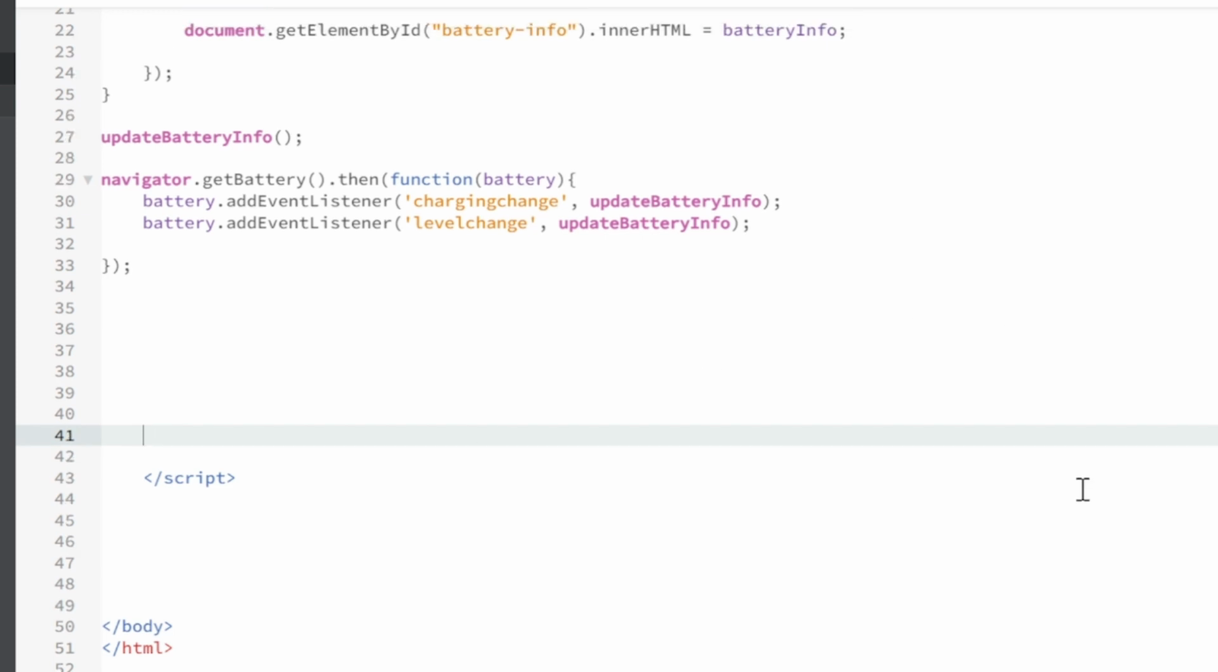Let's run this and see if it works. Okay, so as we can see here, it is accurately displaying that my battery is currently 89%. It displays that I'm charging it as well. So if I unplug my computer, it now says I am not charging. And if I recharge it, it says I'm charging.